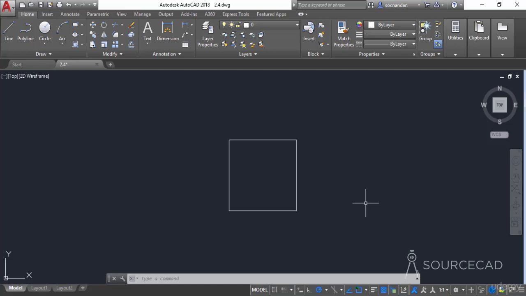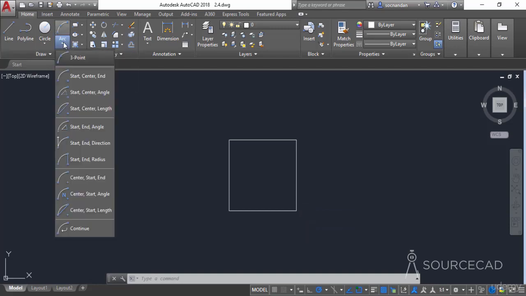In this video, I will tell you about the arc tool of AutoCAD. So here we have a simple square with 100 unit length and 100 unit width. Now, when you go to the draw panel, you'll see this arc flyout, and when you expand it, you'll see 11 different options for making the arc. So we'll start with the first option, which is 3-point arc.